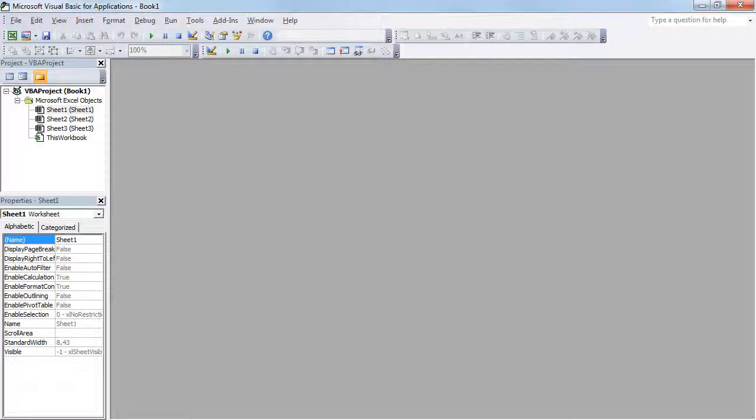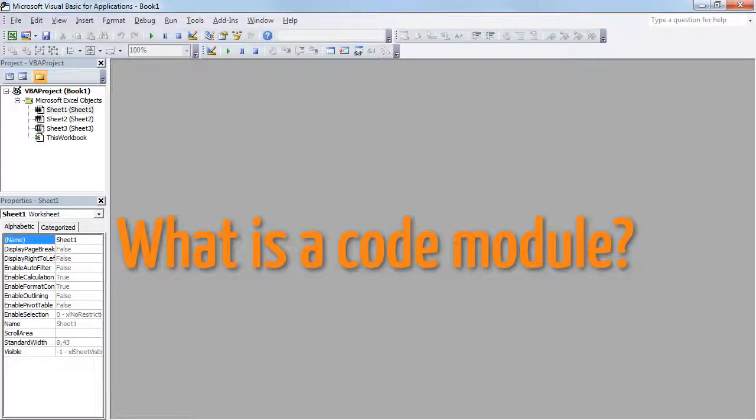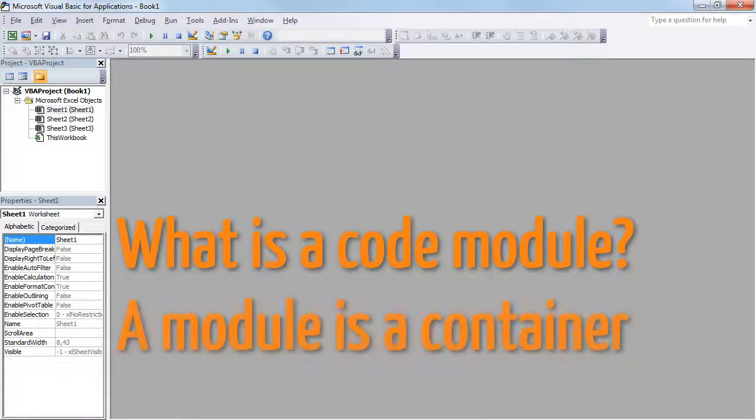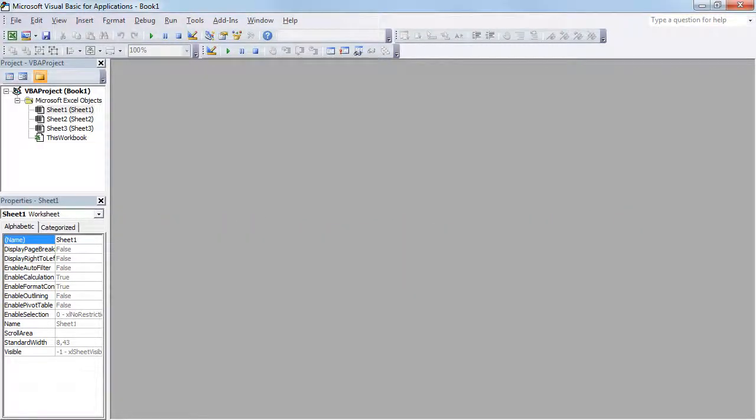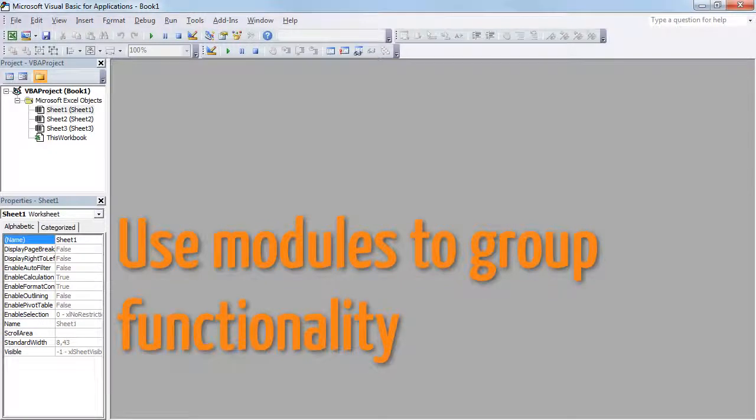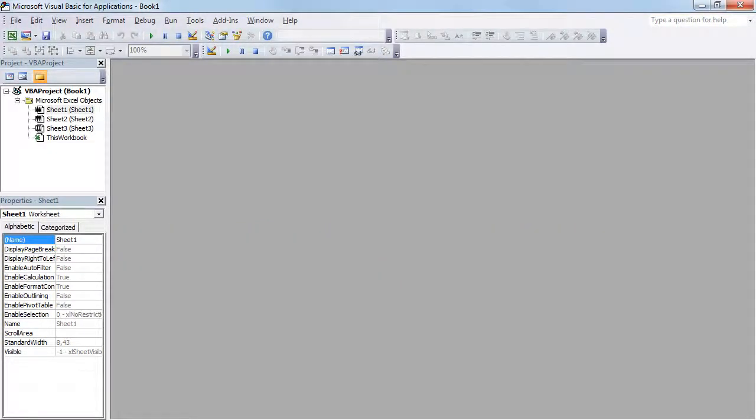I use the term module a lot, but what is a code module? Well, think of a module as a container where the macros you write are stored in. So simple. Use different modules to group your macros and name the module in an appropriate way. For example, put all macros for data access in a module, all utility functions in another one, and in a third one, all spreadsheet formatting.